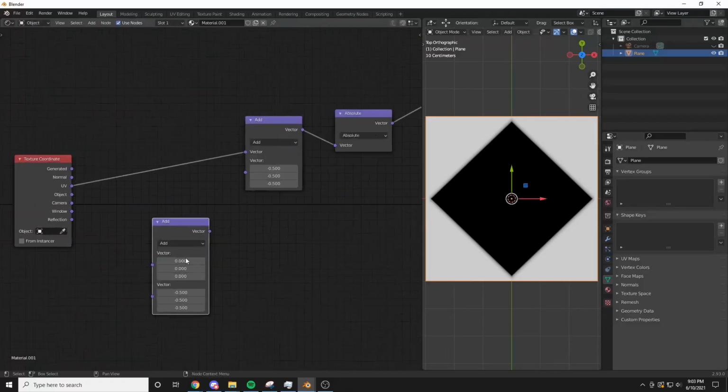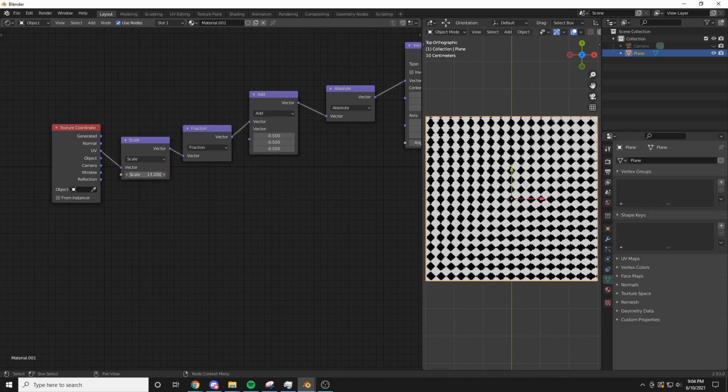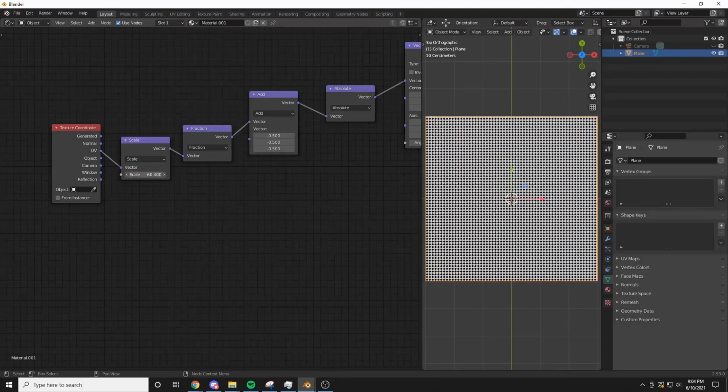Get a vector math node, set it to scale, then duplicate it, then set it to fraction. Combine the UV to scale, then the scale to fraction, then the scale to add. And then move the scale, and there you go.